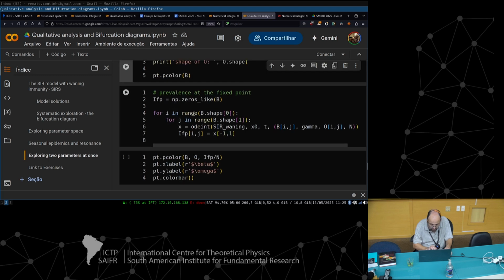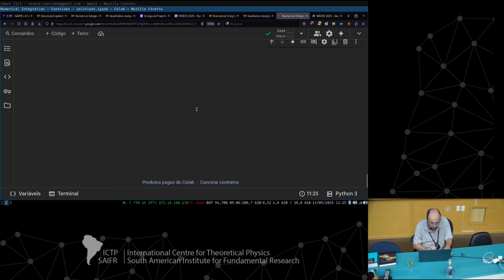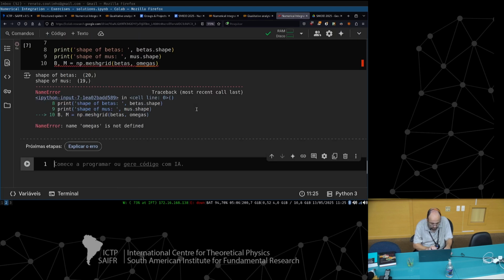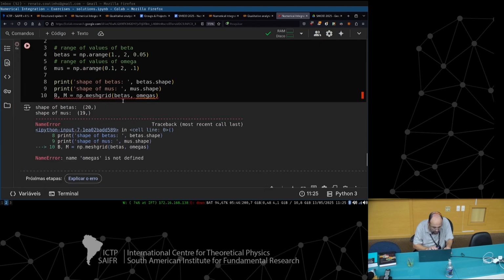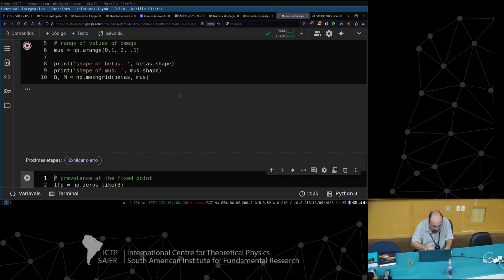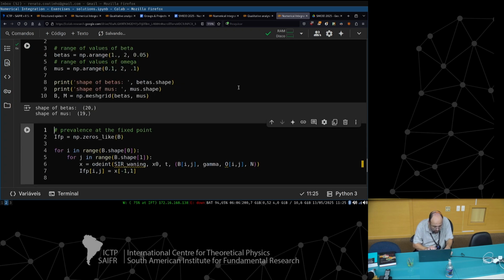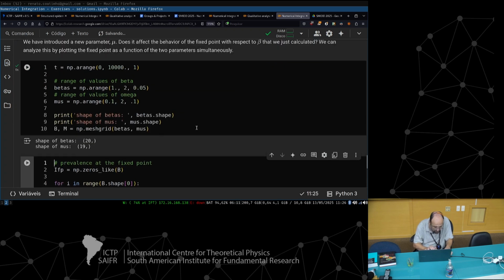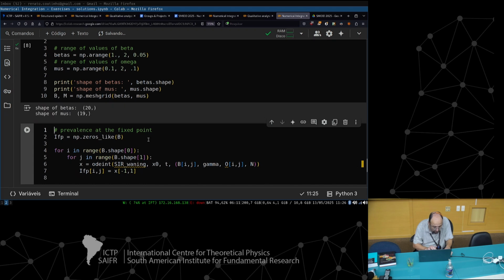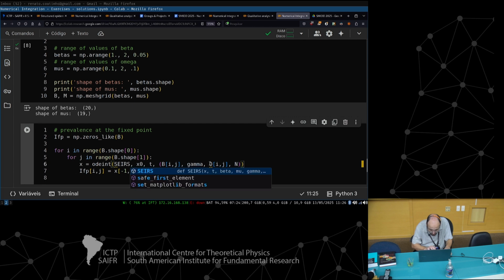And now we want this here. Oops. Always something. Mu's, yeah. Here it is. So one has 20 and the other 19, this is okay. And now I want to change this to CIRS. This is B and this is M.